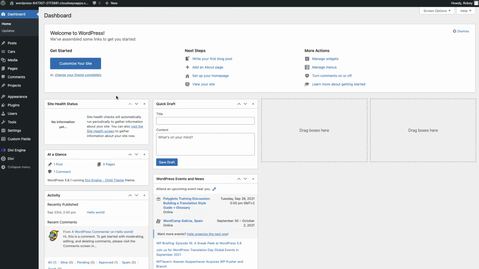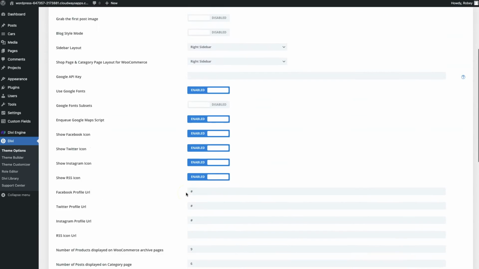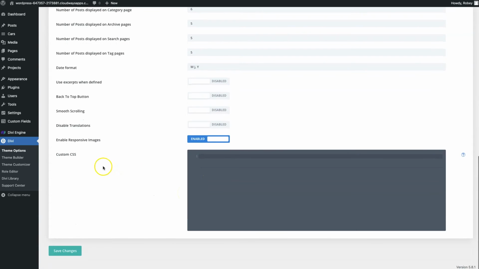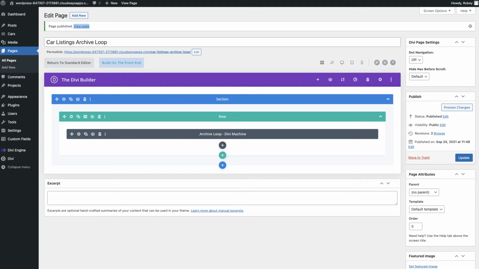So when you're in the backend of your site, the first way that we can add this code is by going to Divi, Theme Options, and then when that loads, you'll scroll down the page and go to Custom CSS down here. So you can paste that code right here. Now, the alternative way to do it is to actually just go to the page where you've got your archive loop module, as I do here.